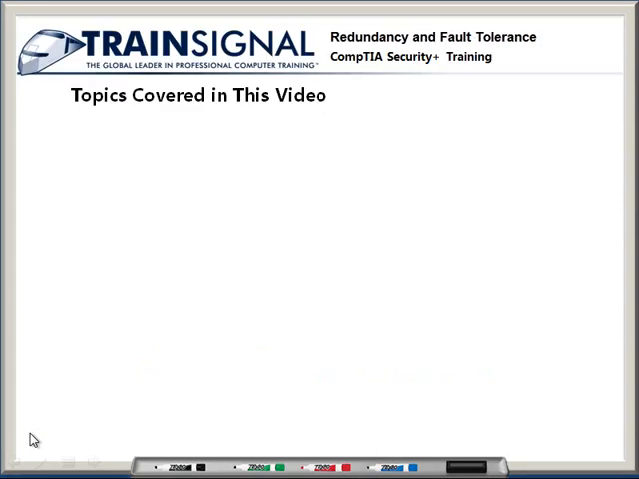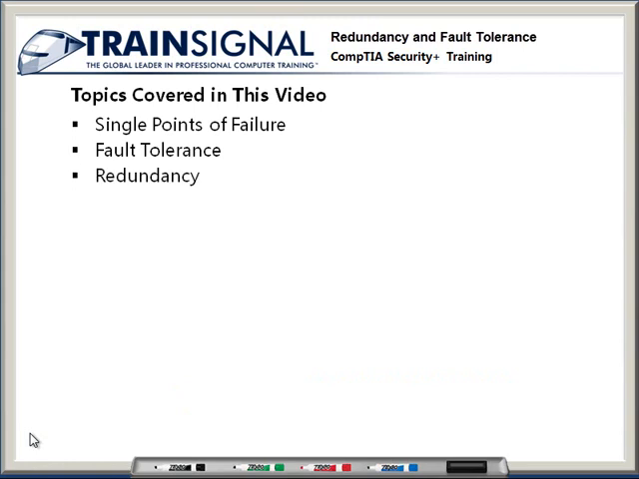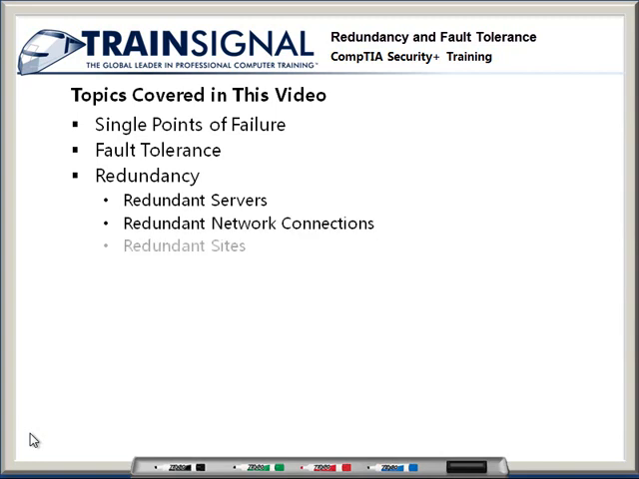In this video, we're going to be covering the following topics. We're going to talk about single points of failure, fault tolerance, and redundancy. And with redundancy, we're going to specifically talk about things like redundant servers, redundant network connections, redundant sites, and redundant environmental equipment.